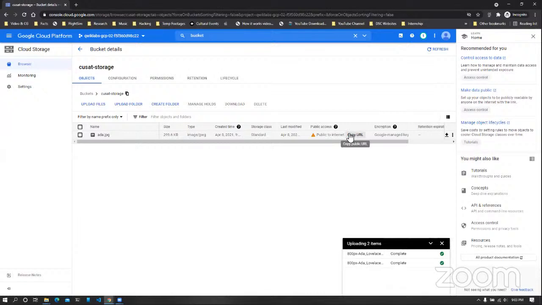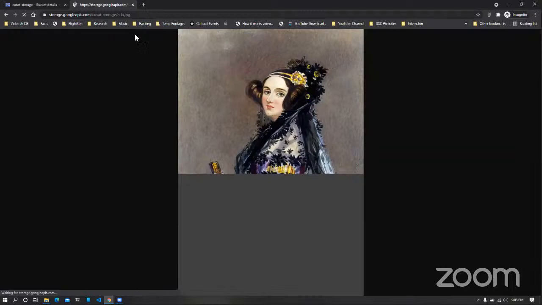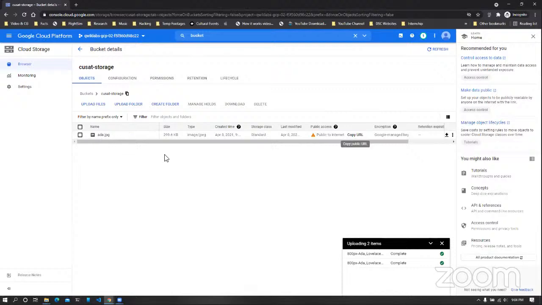If you click this copy URL and paste it here, what you see is this will be accessible to the whole internet. If I copy this and put it in chat, you guys can verify if that is accessible to you or not. So what you have done right now is you have uploaded this image to this bucket, and you have made that image public to everyone. Okay, so we have done this task.